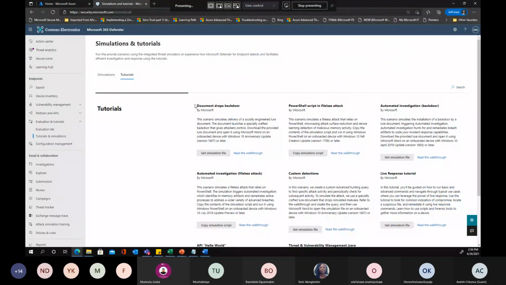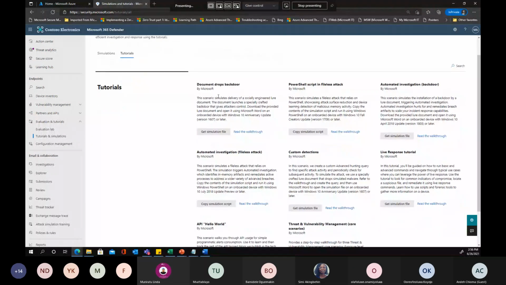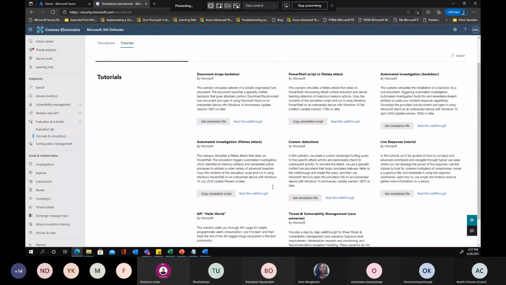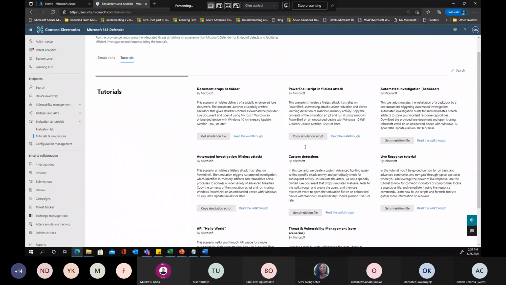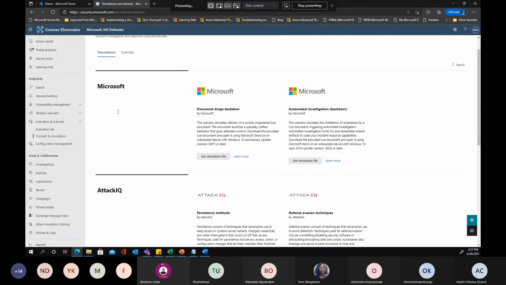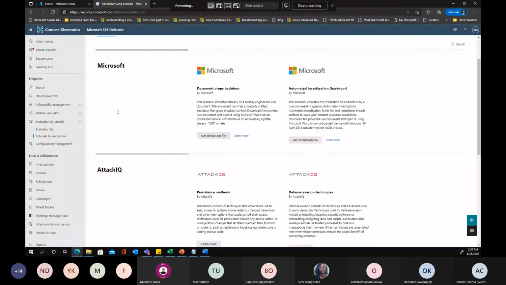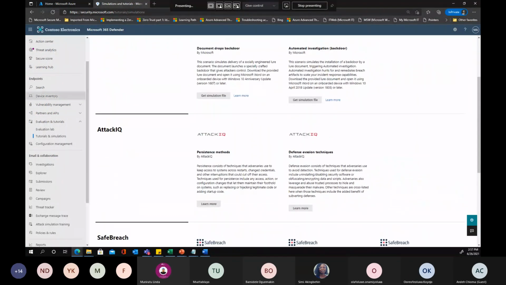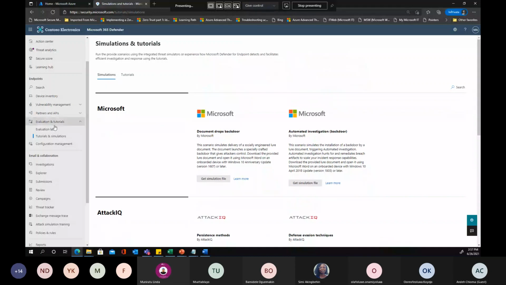So if you onboard any device, feel free. If you want to test the automated investigation feature, feel free. We will do that together in the next sessions, but you have the chance of also doing that before the next sessions. So I'm going to do something else just to prepare you for playing around in case you don't have a virtual machine that you can onboard.